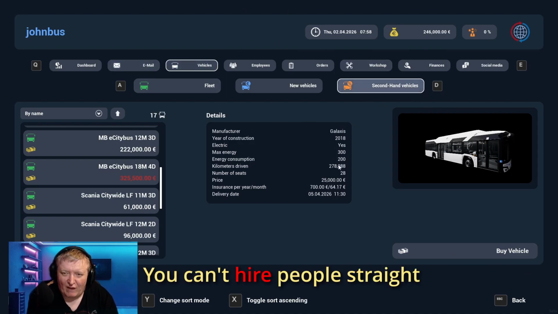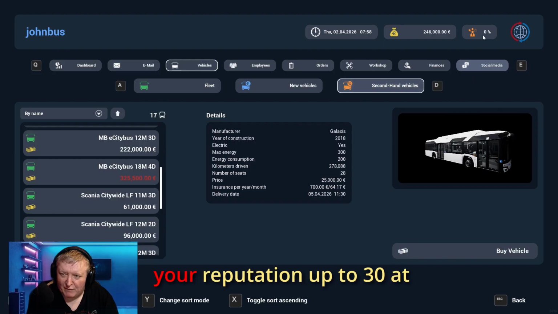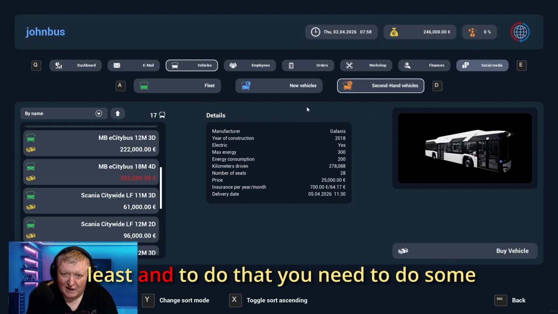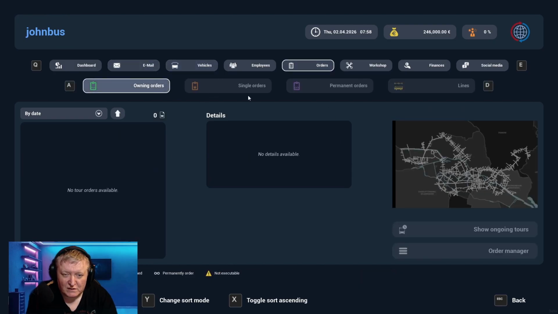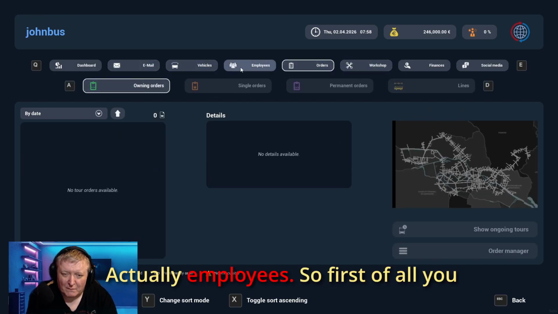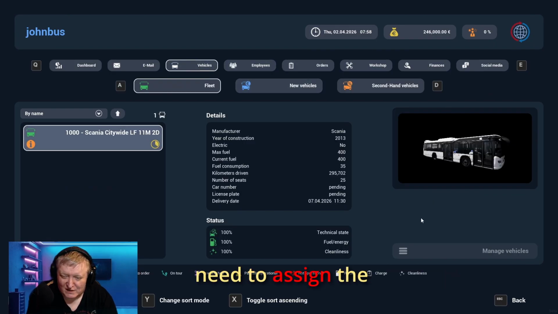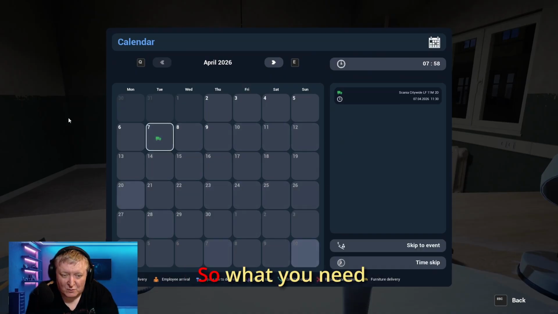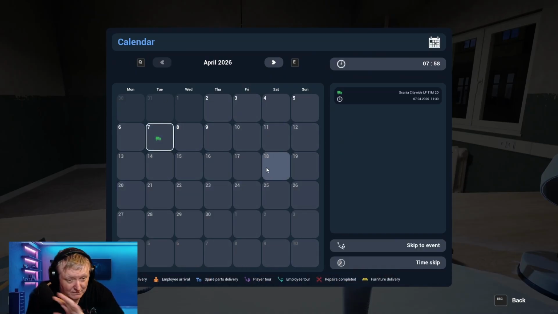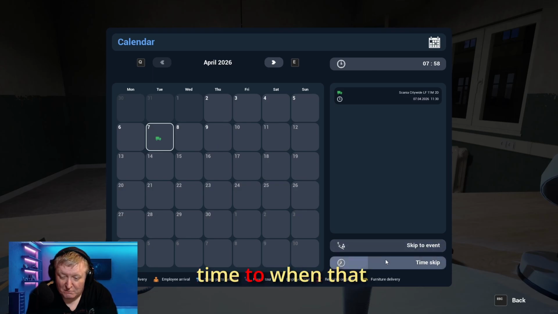You can't hire people straight away. You need to get your reputation up to 30 at least. And to do that, you need to do some routes. So first of all, you go to orders, actually employees. So first of all, you need to assign the vehicle to, let's have a look. Right, delivery first. So the vehicle will be delivered in a few days. So what you need to do is you need to go to your calendar. Apologies for that. And go to skip time to when that event happens.